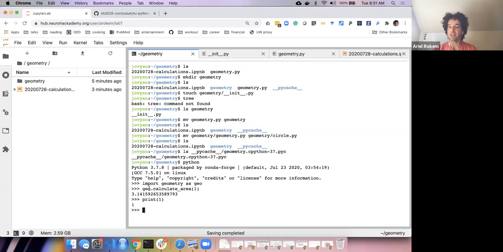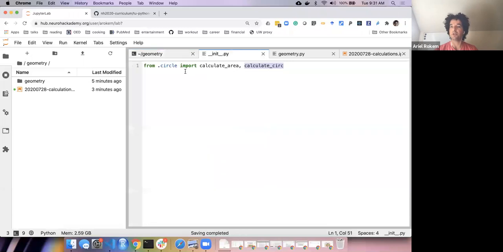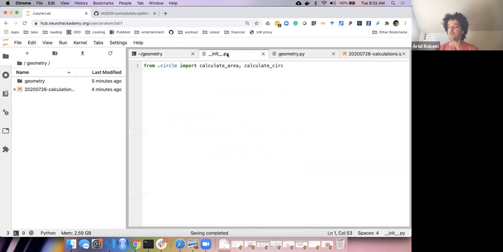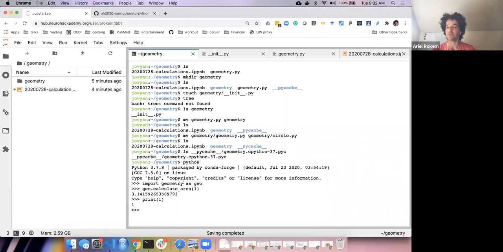Another way to think about it is that geo is itself a namespace, and it contains the name calculate area. So here we're explicitly pointing to a namespace called geo, and we're pointing to the things that are in the namespace called geo, like calculate area. All the things that appear here in this init are things that populate the namespace that gets generated when you import geometry as geo. So when we run this command here, import geometry as geo, this init file gets run, and all the names that get generated in here populate then the namespace that we've generated through the import statement.